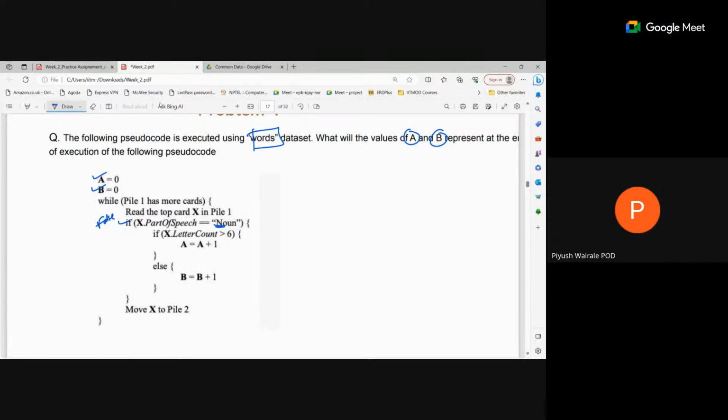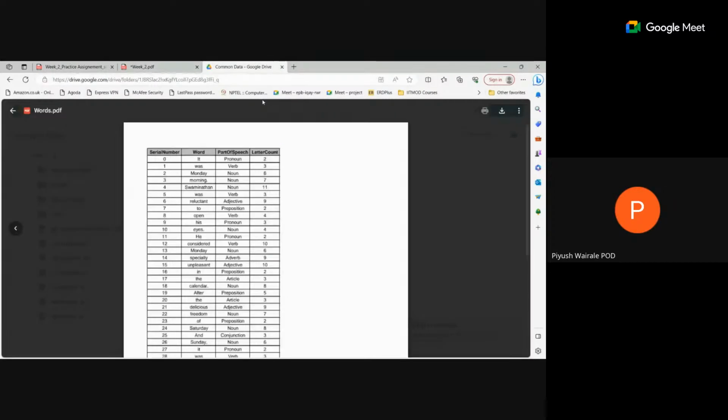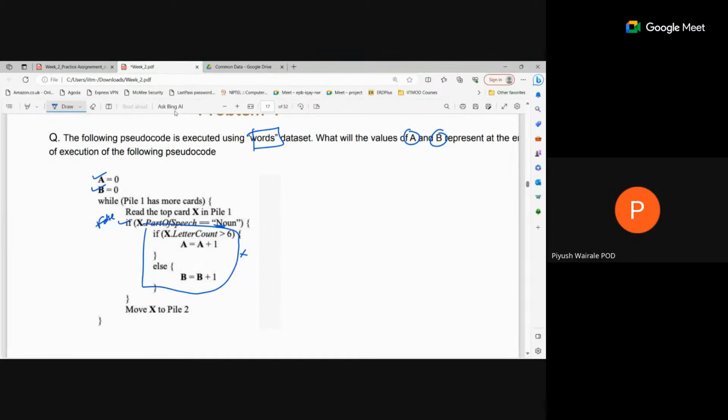Then if this condition is false, it will not execute this particular block, right? We'll directly move the card to pile number 2. Take this card, pronoun, just move it to pile number 2. Take this card, verb, just move it to pile number 2. We are not doing anything on these two cards because the first condition is not satisfied. This is what the if block does: unless this particular condition is satisfied, we are not going to perform this operation, right?